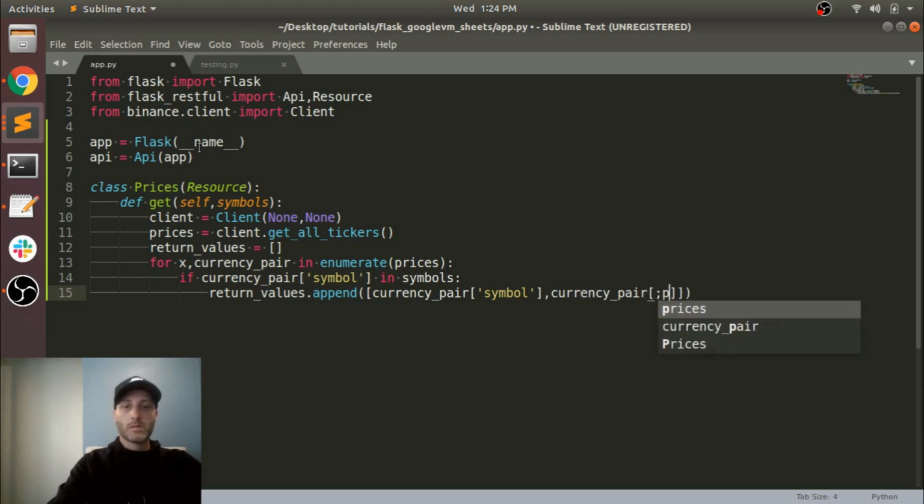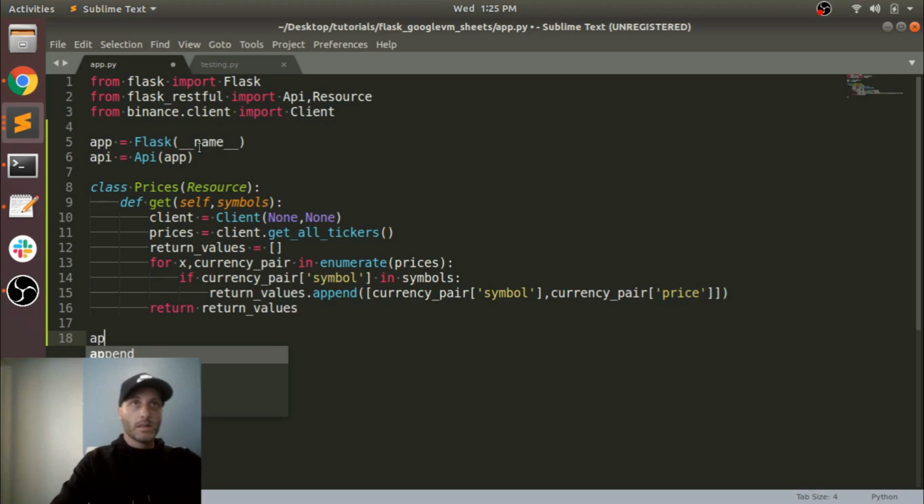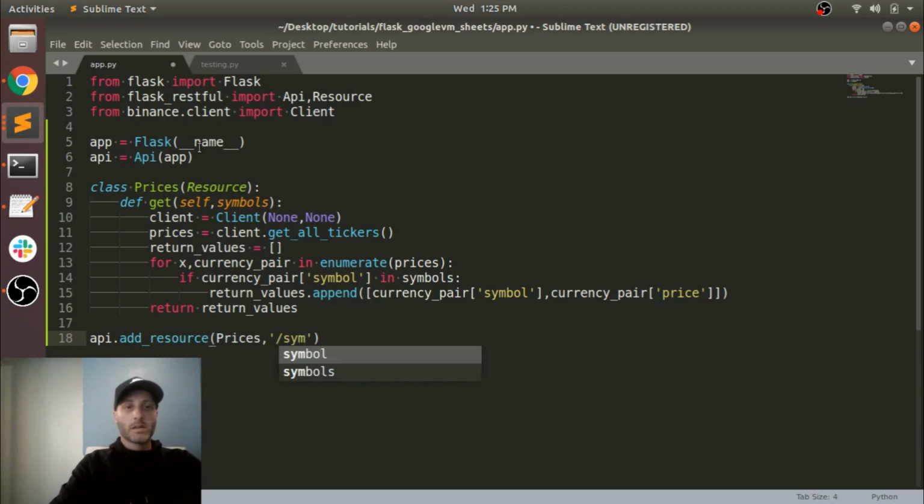It's hard making that a string. And then ultimately we're just going to say return values. So a little sloppy, but we got there. And then the last thing we're going to need to do is add our resource to our API. So api.add_resource, and we're going to add Prices, and then we're going to define our endpoint where we can make our request to.